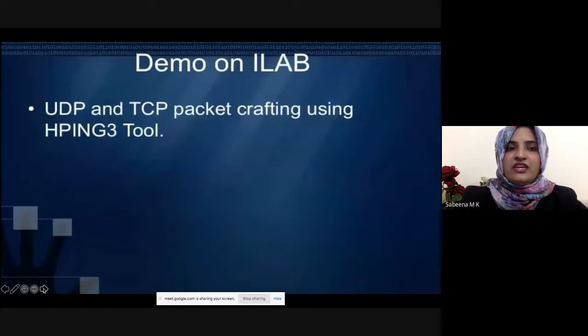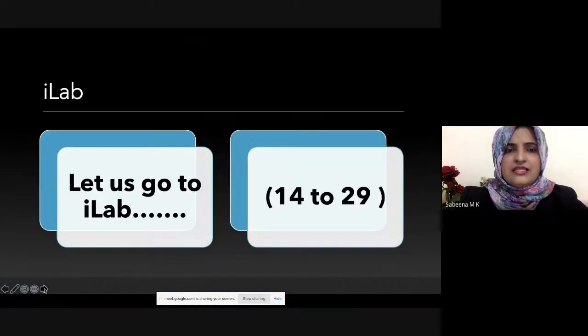So here we use UDP and TCP packet crafting using the HPing3 tool. Ping is a normal command which we use in any disk operating system or anywhere to see whether a reply or response is happening, or communication is there between two hosts or IP addresses, right? Similarly, here we are using another command, HPing3, to establish the packet crafting. Let's move to the iLab again and see how it's happening.